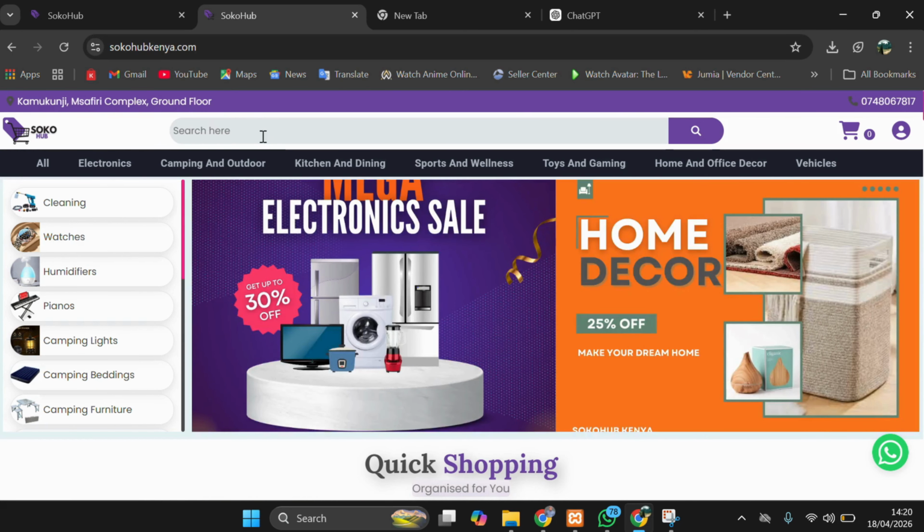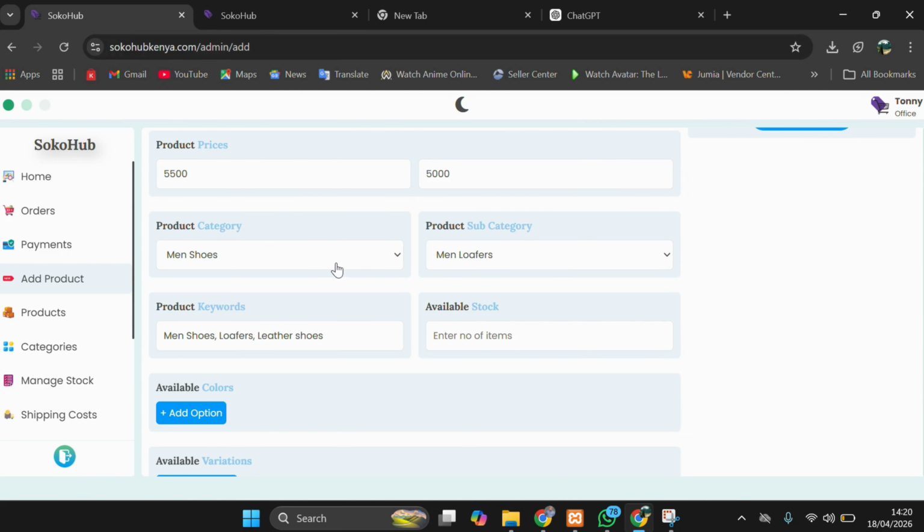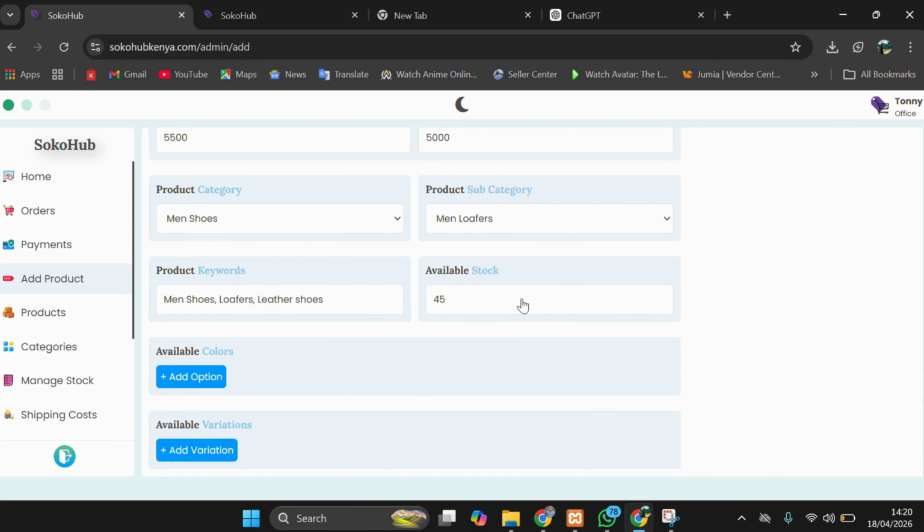If they come and search leather shoes here, it will recommend the shoes which have keywords of leather shoes in them. Available stock, that's self-explanatory. You can say I have 45 pairs. You can say how many pairs you have.